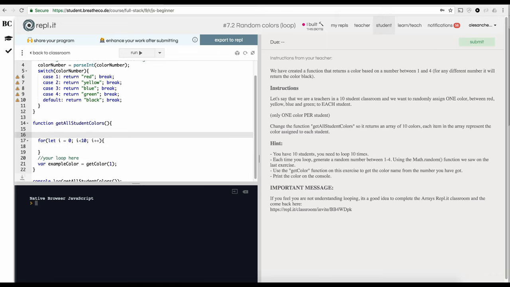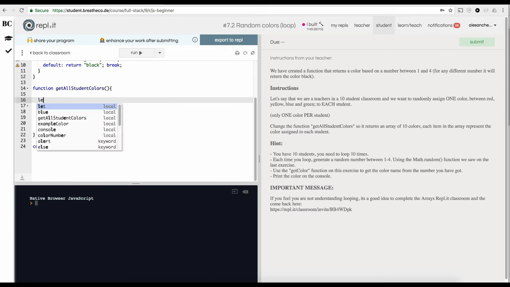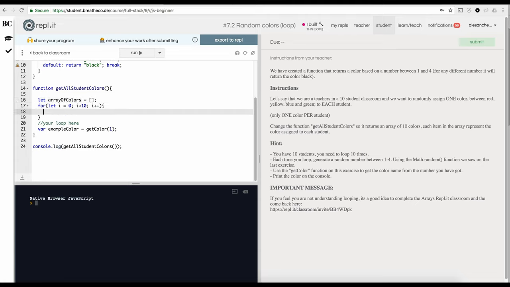We also have to say, because it says here that we change the function getAllStudentColors so it returns an array of 10 colors, so it needs to return an array. So let arrayOfColors equal an empty array. And on each loop, I'm going to add a new color. So I'm going to say arrayOfColors.push, but I need to know what color.